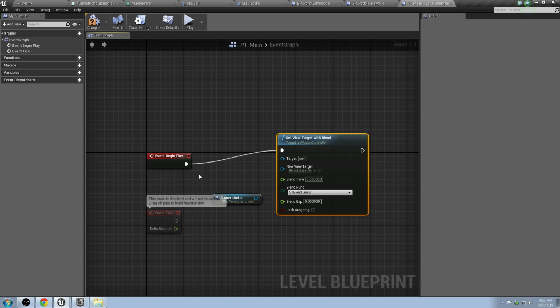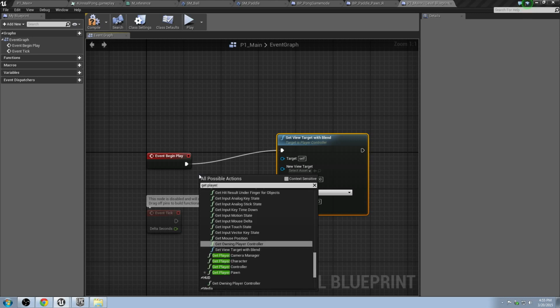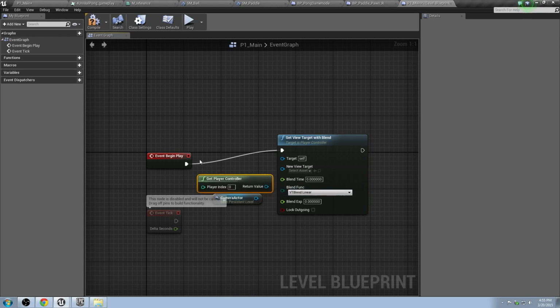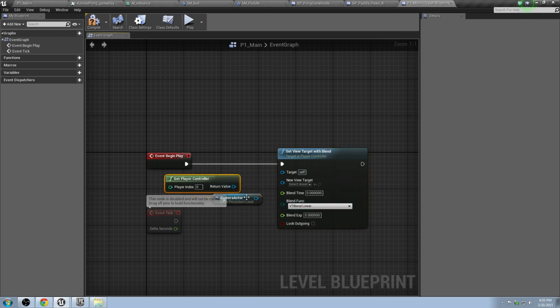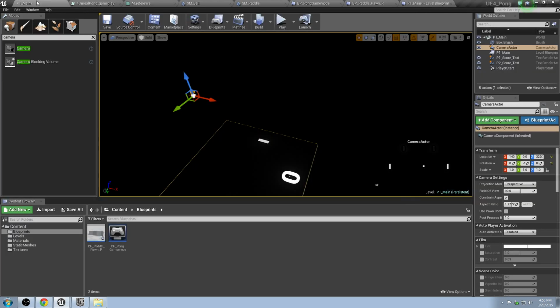Then right-click right here and type in get player, I'm sorry, player controller. If you click on context sensitive, it'll be much faster. Drag this guy down, drag this guy over. Plug the player controller into the target. Plug the camera actor into the new view target. And then, if we hit compile, and we go to our main scene and hit save, let's see what happens.